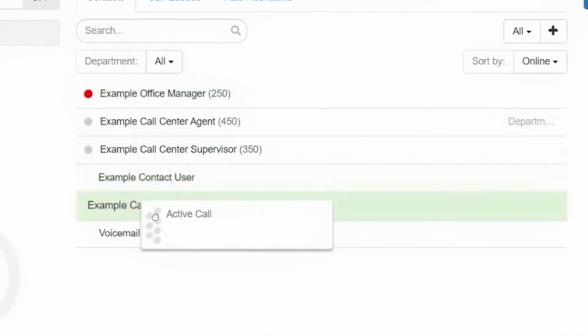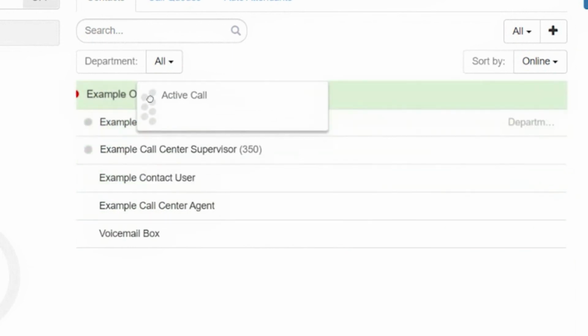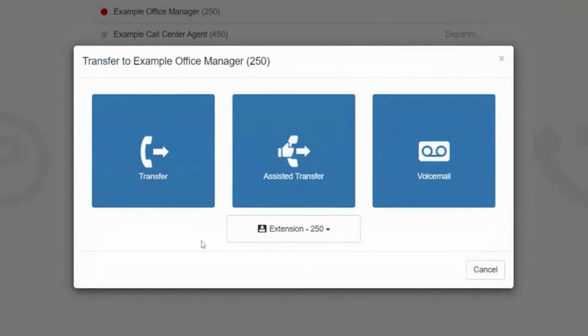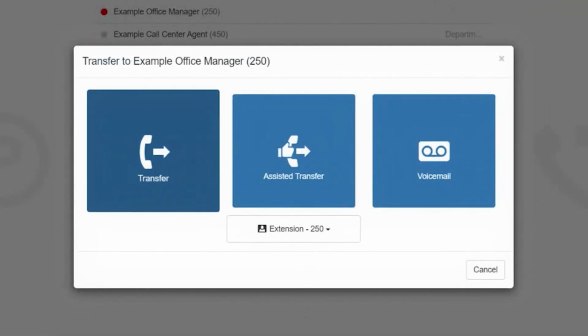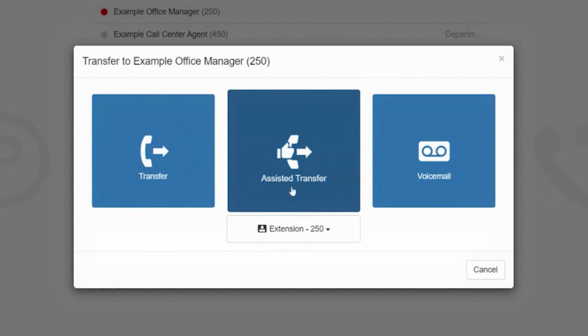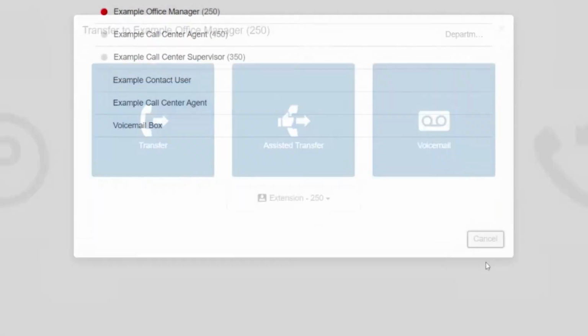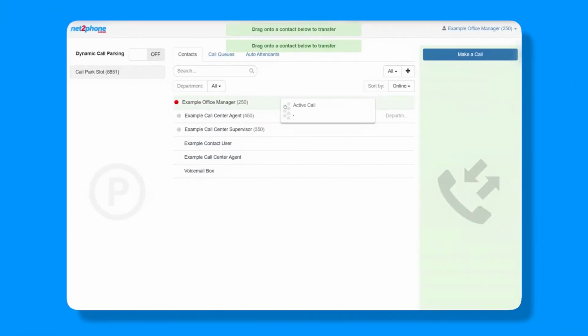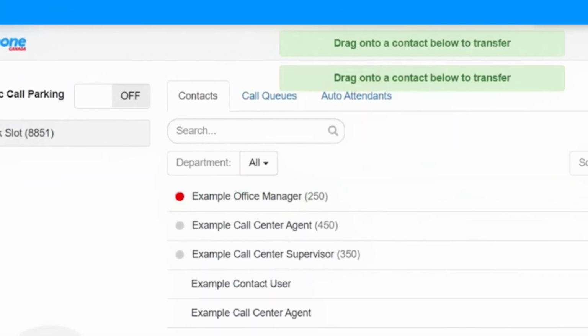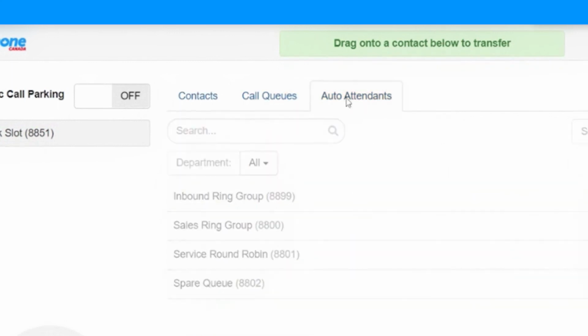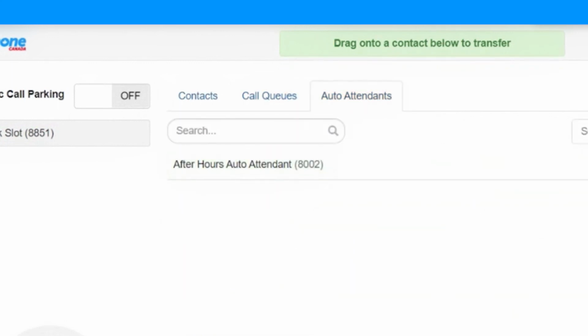Dropping it on a colleague's name prompts multiple options. The call can either be transferred directly to the destination, it can be registered as an assisted transfer, which allows the user to speak to the agent before transferring the call over, or let the caller immediately be directed towards a voicemail box. Not only can the call be dragged onto an individual's name, but it can also be dragged into a specific call queue, or back into a main auto attendant.